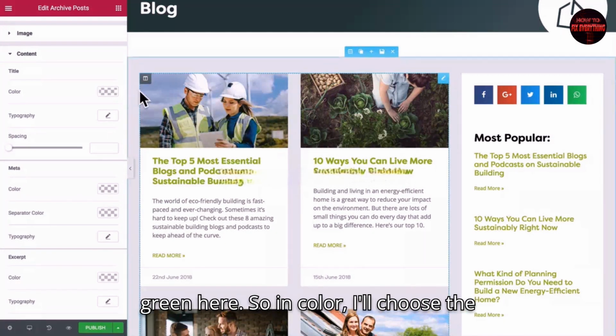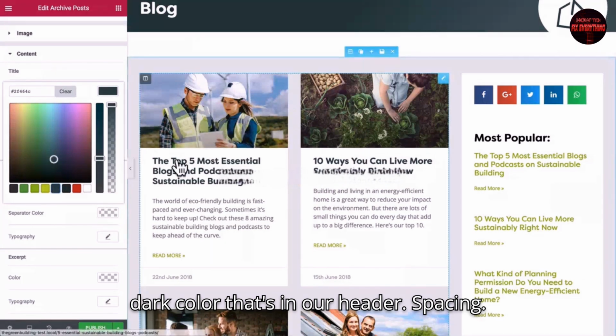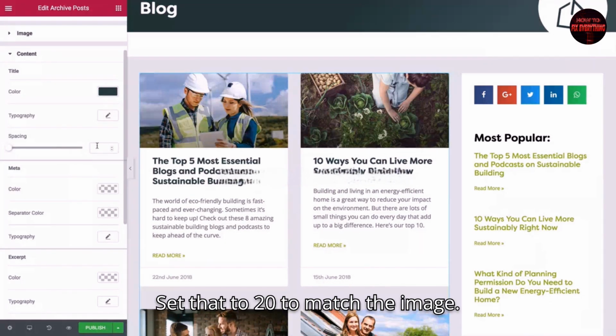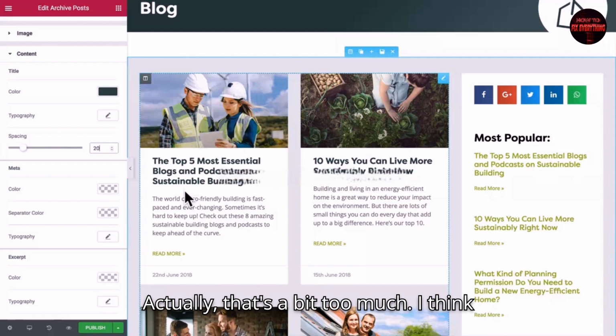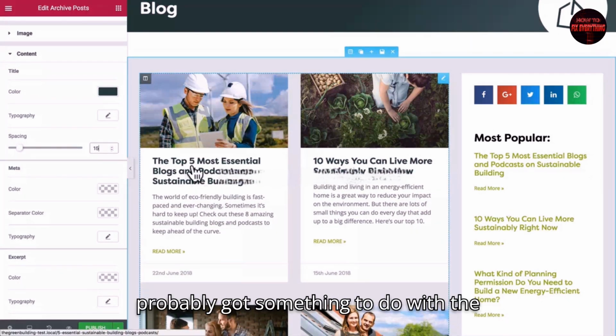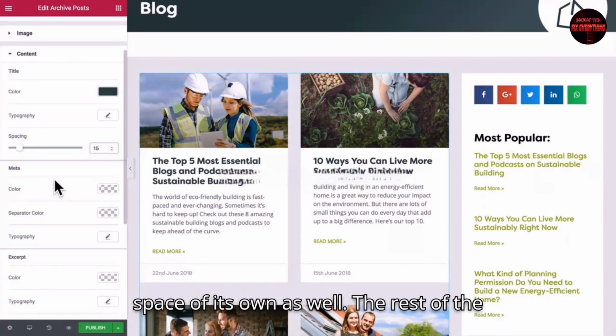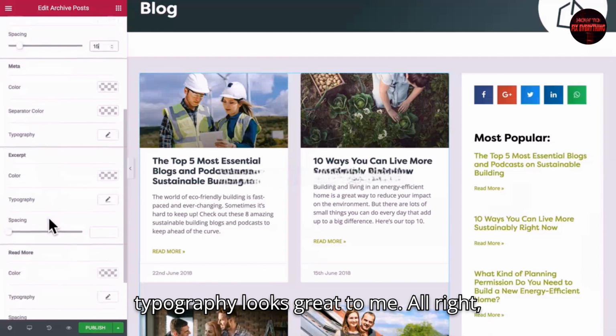This is all a bit of a sea of green here. So in colour, I'll choose the dark colour that's in our header. Spacing, set that to 20 to match the image. Actually, that's a bit too much. I think maybe 15 looks better. It's probably got something to do with the line height of the text, adding a bit more space of its own as well. The rest of the typography looks great to me.